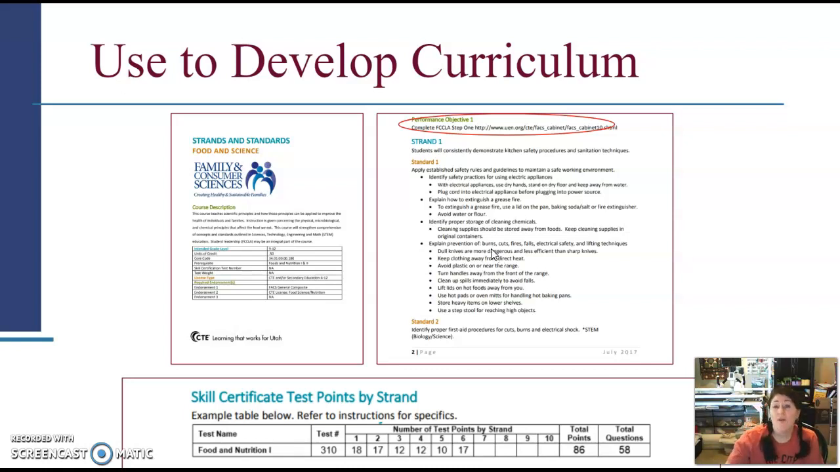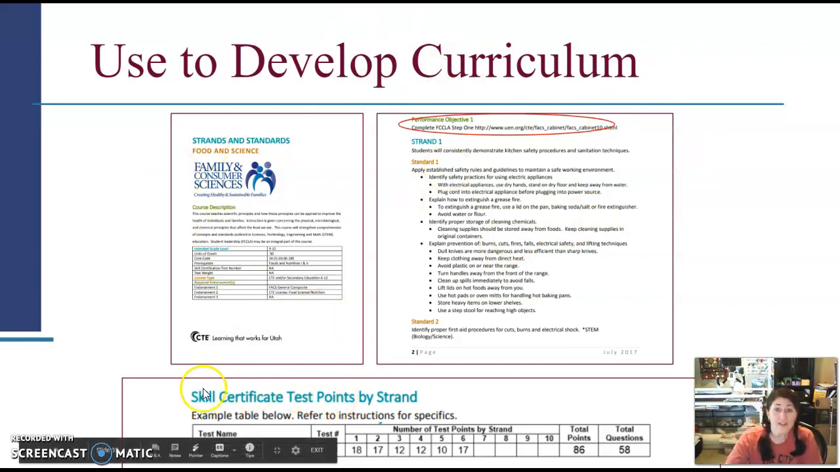Now, this brings up the question, well, how do I decide how much time I spend on strand 1 versus strand 2 versus strand 3? At the end of this document, there is a little box that tells you skills certificate test points by strand. So it tells you there are going to be 18 questions, 18 points on strand number 1. There's going to be 17 points on strand number 2, 12 on strand number 3. You're getting the idea. So this is a test where they are fairly even across the board.